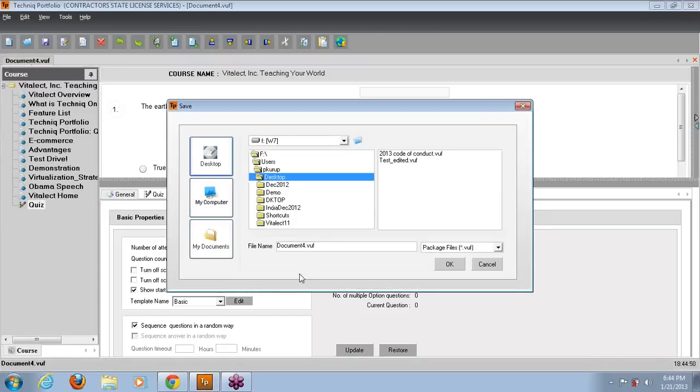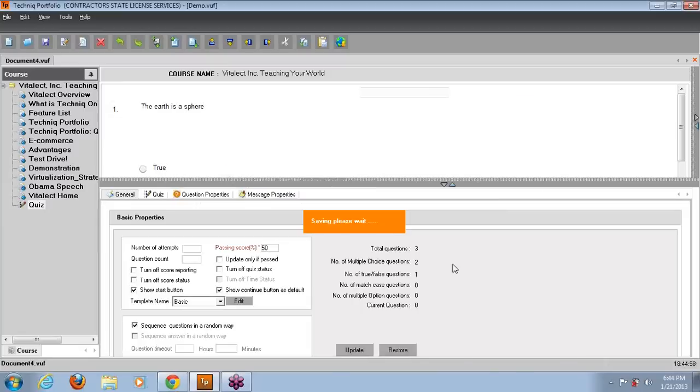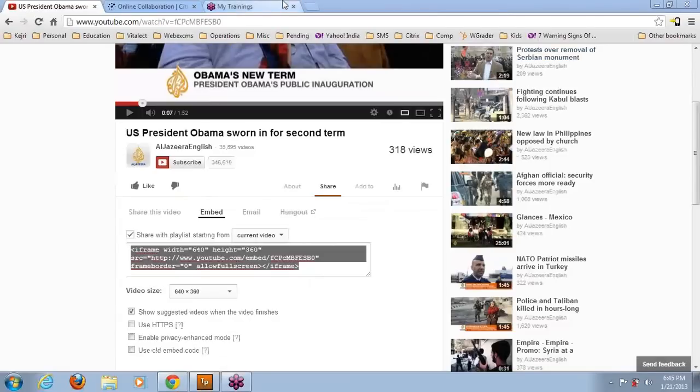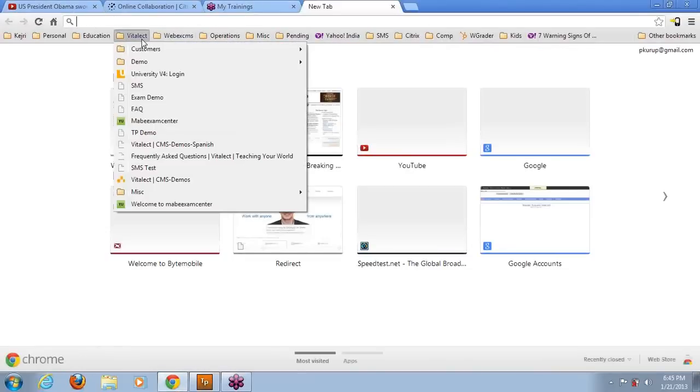And now when I preview it, you will see here that there is a quiz. And I start the quiz. The earth is a sphere. Notice that the questions are brought up in random order. You can control that if you don't want it to be randomized. And then I say continue.